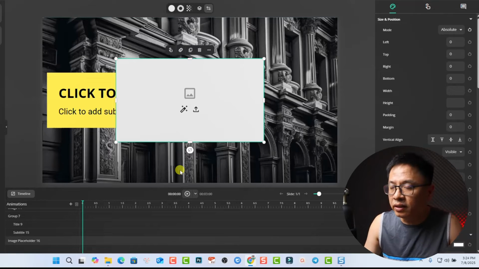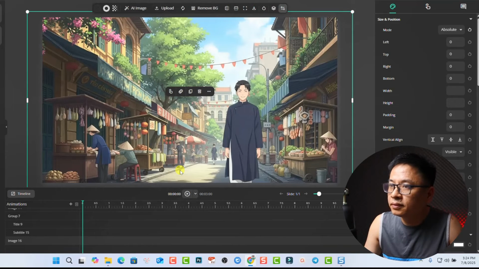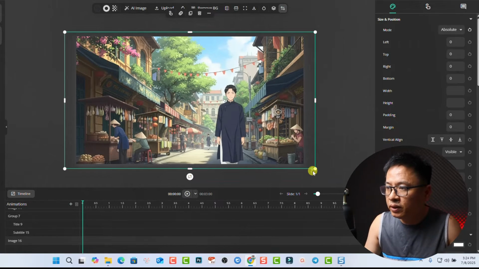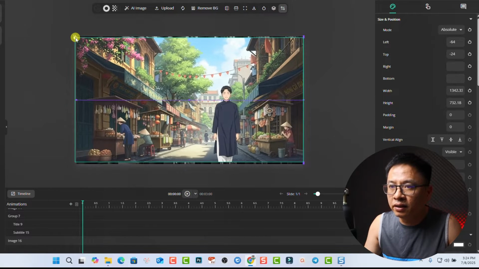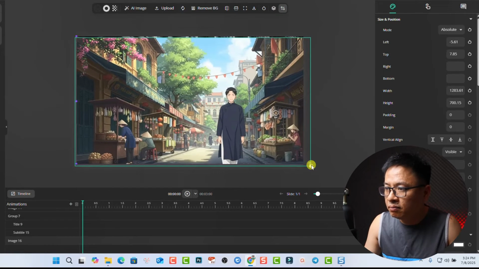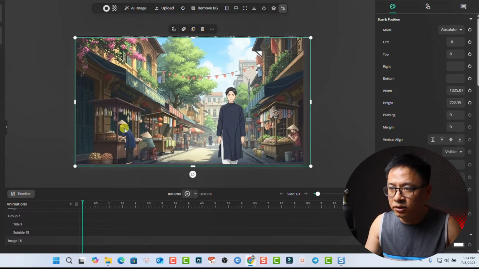and wait a few seconds. Okay, so we have this image, which is very beautiful. A man walking in Hanoi street. By the way, it is in anime style, so it's kind of like an ancient world.